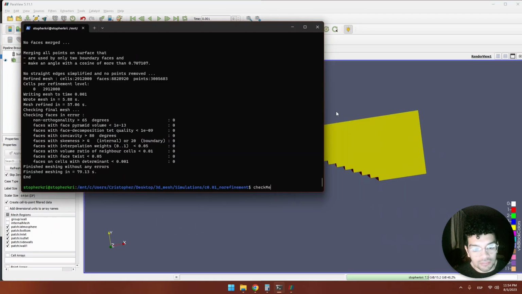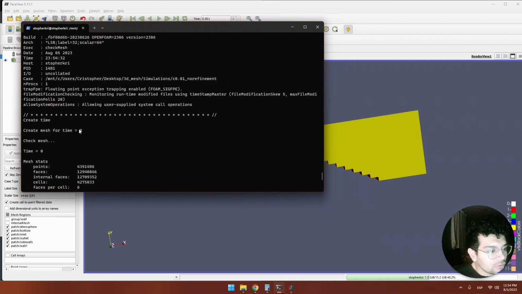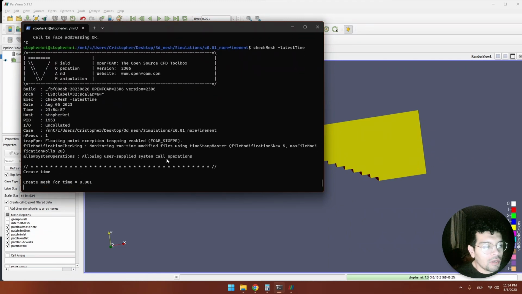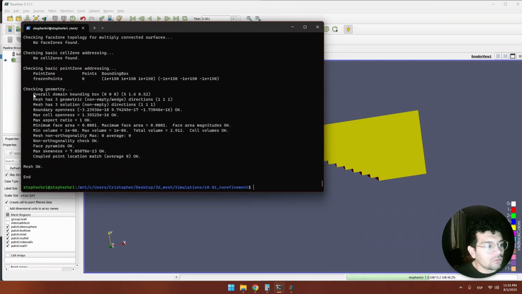So let's run a checkMesh to see the quality of this mesh. We run the command checkMesh. Let me cancel this with Ctrl C. I'm canceling this because I don't want to check the zero mesh. The zero mesh is the blockMesh. So let's checkMesh and then set to latest time, so it checks the 0.001 mesh, the mesh we want. You can see that it complies to all the geometry checks. It has a non-orthogonality of 0 because everything is perpendicular.